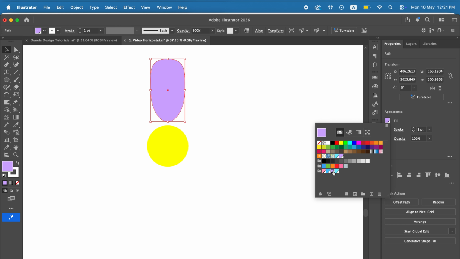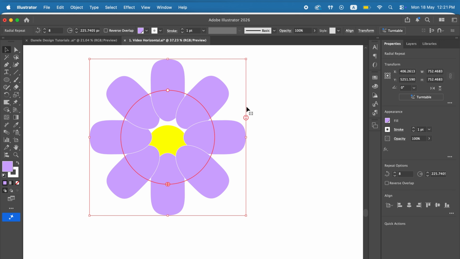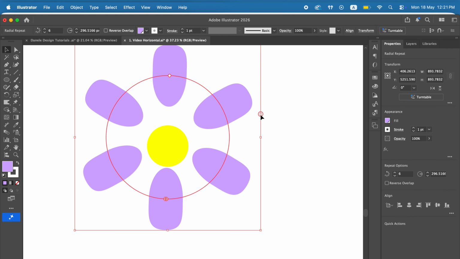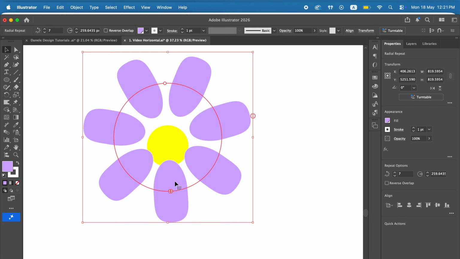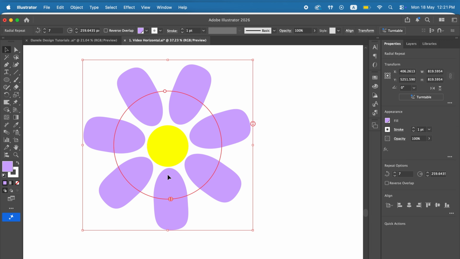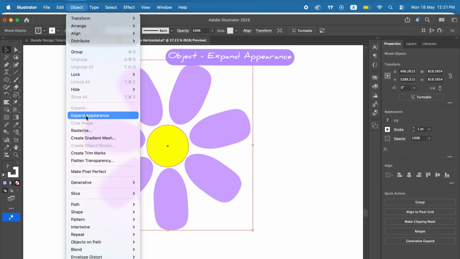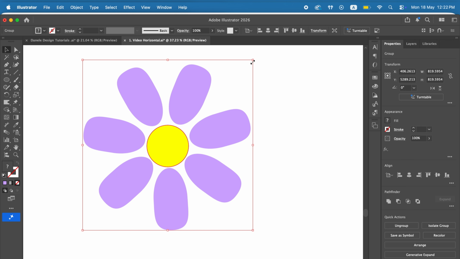I prefer violet. Select it, go to Object, Repeat, Radial. Then play with the scales till you like the result. For me, it's perfect. Select all and go to Object, Expand Appearance. Right-click and group. And now you have a solid flower.